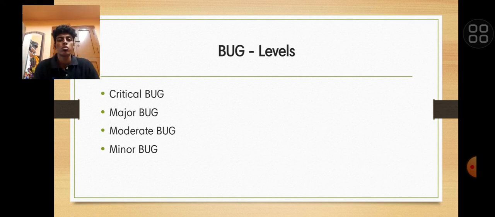The final one is the minor bug. A minor bug is when I run the program and it shows an error during execution, like a compiler error. It is a normal error only. If you run the program and it shows an error like missing variables or missing characters, it is called a minor bug.